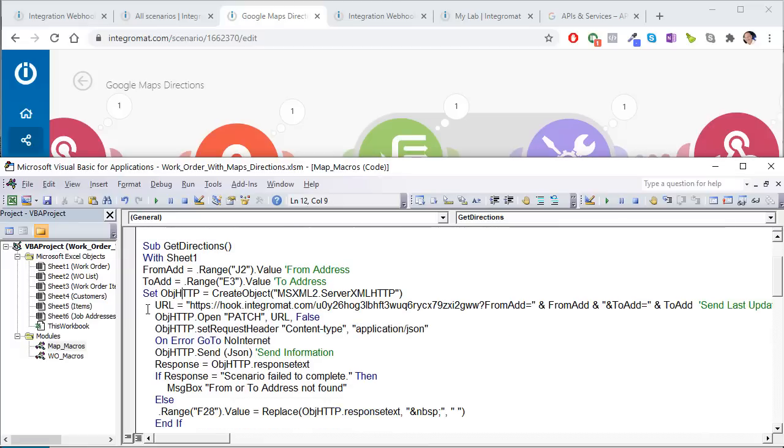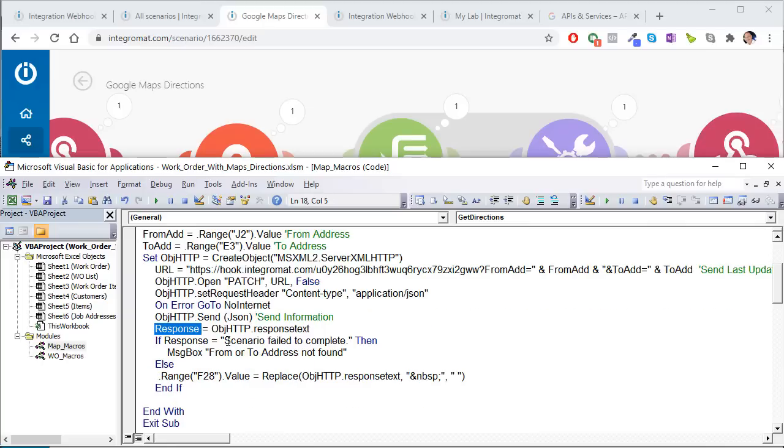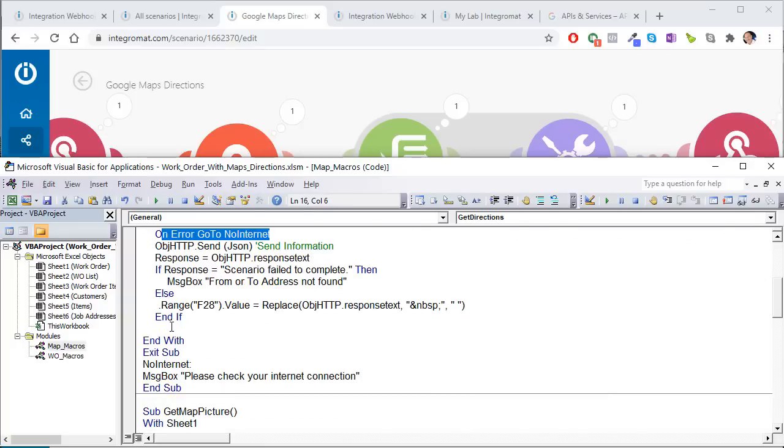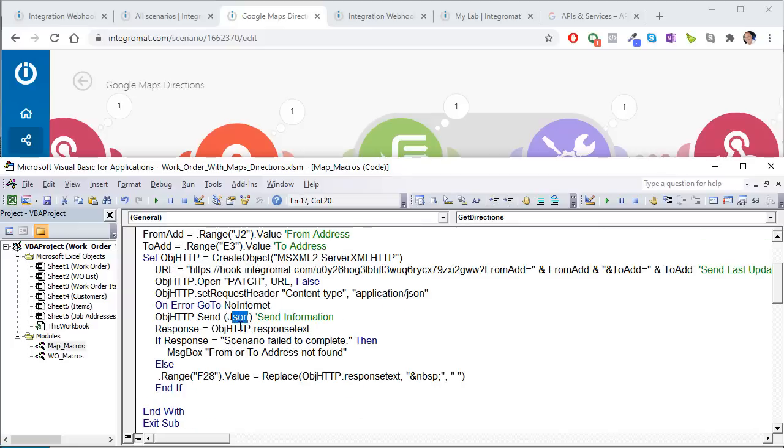So again, back into our code. We're going to send this out. We're going to use these lines of code to send it out. This line of code is going to send that information to here. This line of code is going to get that response and put it into a string. If for some reason the string says scenario failed to send, then maybe there's no from address, or maybe there's no to address. So in that case, message box: from address not found. If for some reason there's no internet, there's going to be an error right here. So on error go to no internet, it's going to go right here: please check your internet connection. If there's no internet, there'll be an issue with the JSON sending.